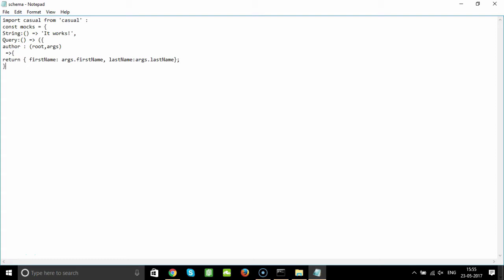And now let's get into it. We are supposed to close this and comma, and there is one more curly bracket that needs to be closed, and then the round bracket. And now author, what it shall have, so it is a query author, so it should hold first name, and it has to be casual dot first name.